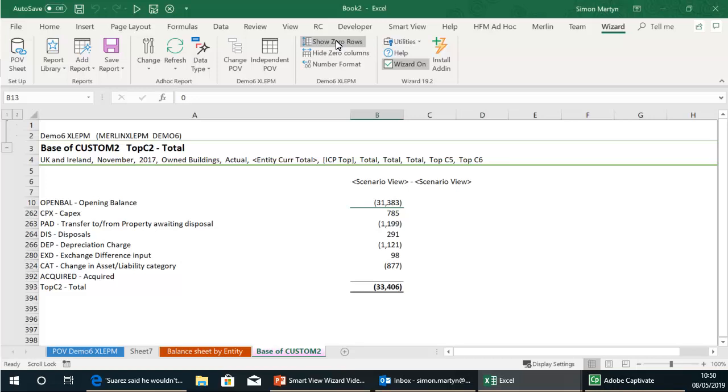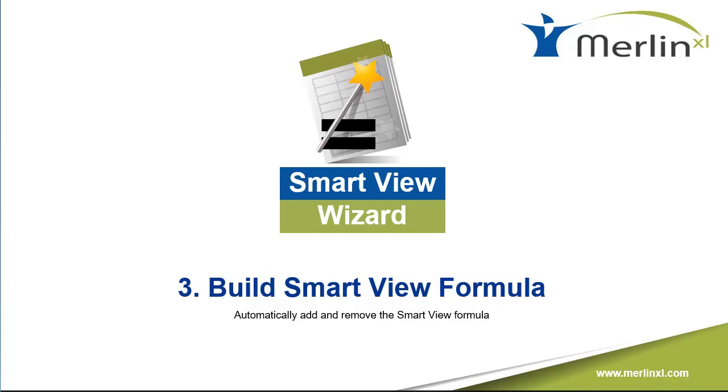But the report builder is just one of the ways users can use the Smart View Wizard to build new reports. The Smart View Wizard has lots of useful functionality to speed up the time-consuming process of building Smart View reports. For example, it can automatically add the Smart View formula to a report.